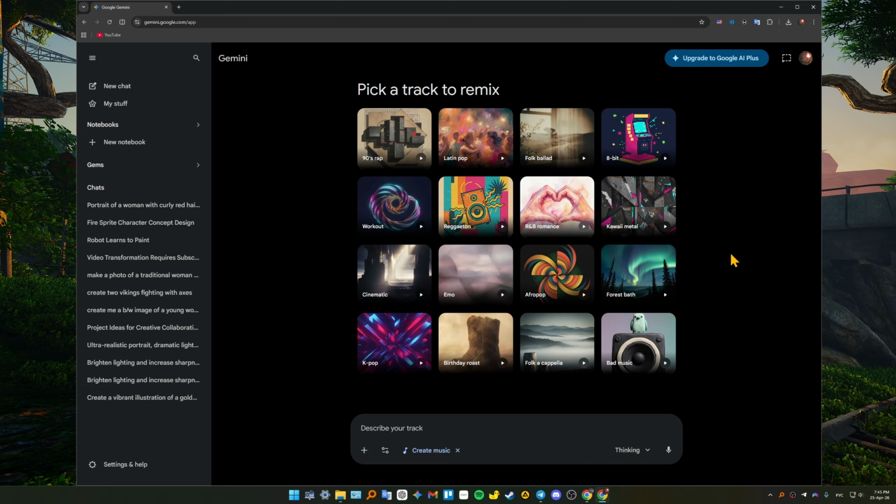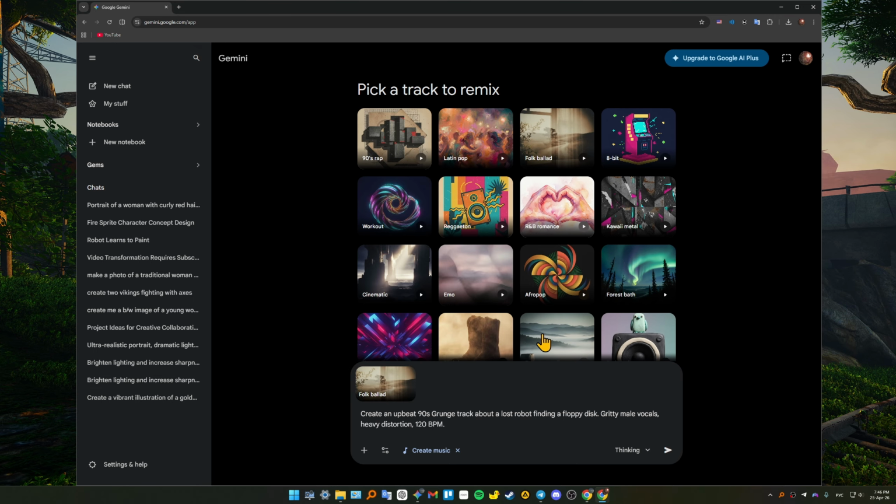Alright, and of course, as always, I will give you a prompt that you can use to create. Alright, and don't forget you can choose the style, right? So this will also be relevant to the genre of music you're about to create. So my explanation and my prompt is as follows: just a grunge track about a robot finding a floppy disk. So I would say that for my particular prompt, folk ballad will work best. So I'll just choose Thinking. Let me actually choose Pro, why not, right?